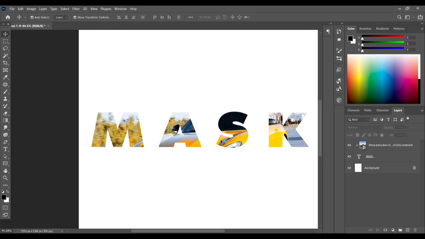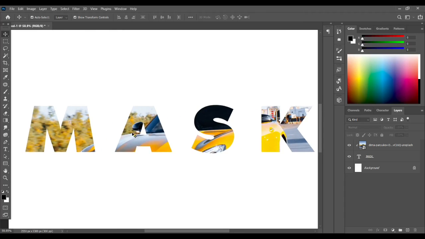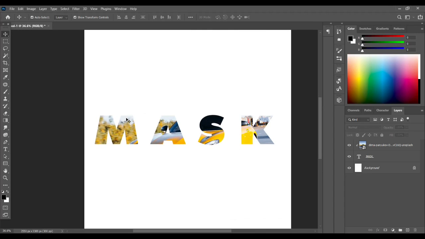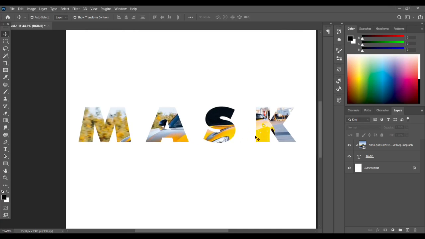and guys, this is called a clipping mask. It hides or discards the other area outside the text.